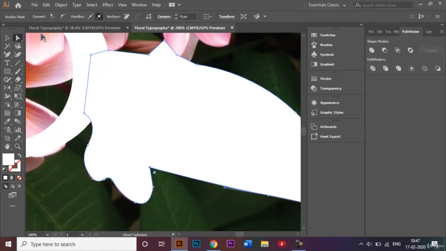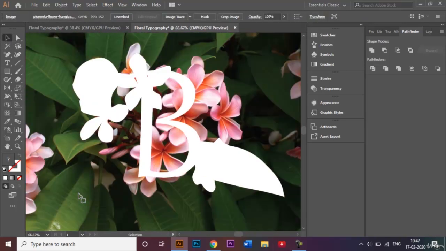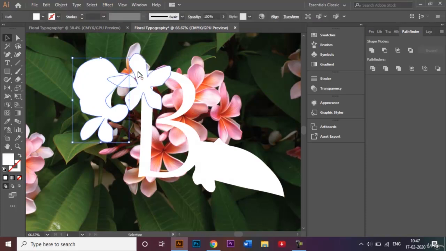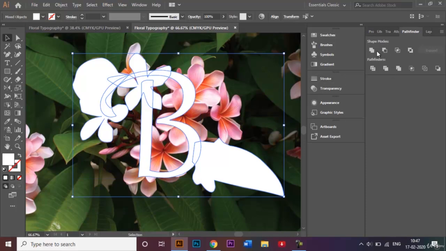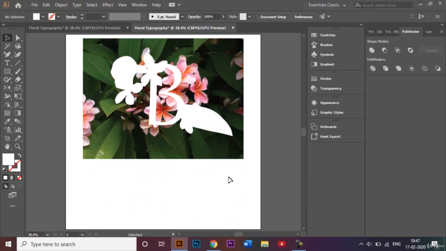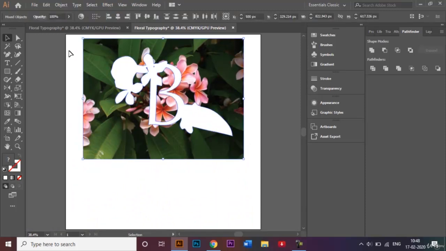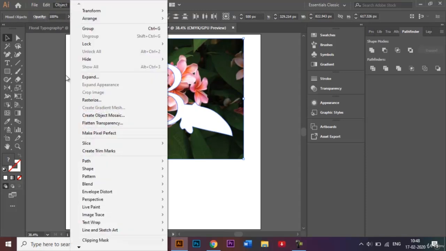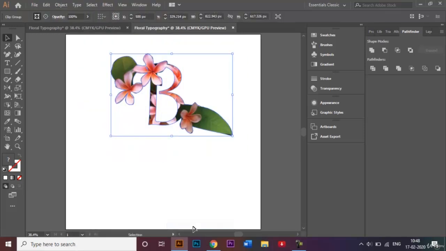And okay. So once that's done, I'll zoom out and I'll select everything by clicking on Shift, and coming here to the Pathfinder panel and clicking on Unite. So once that's done, I'll select both of these, the white shaded part and the floral picture. Go to Object, Clipping Mask and Make.